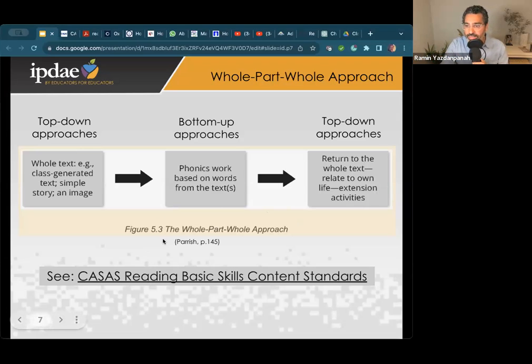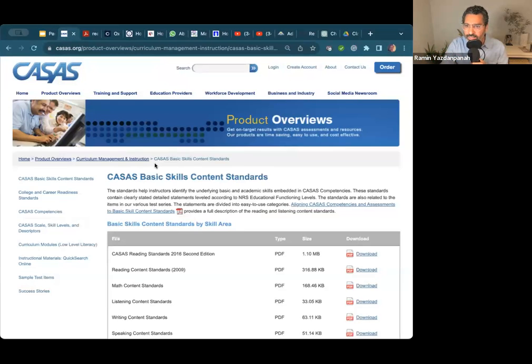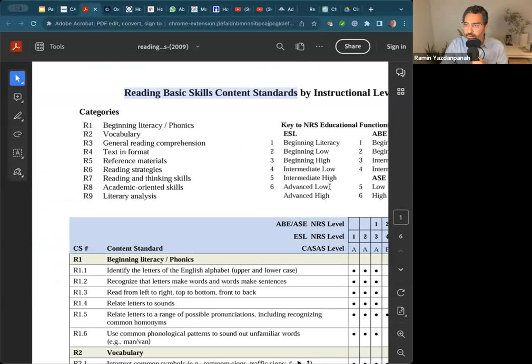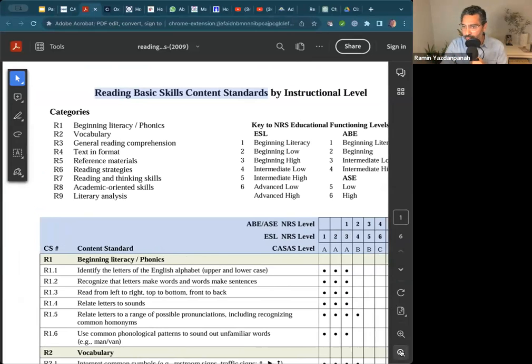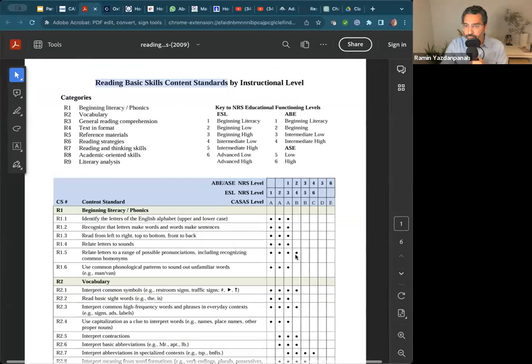So this link here, CASAS Reading Basic Skills and Content. This is the CASAS website. They have some useful resources here. One is this one here. Let me minimize it a little bit. Here we go. And so you can see here that they have these different categories presented. And of course, CASAS is one assessment that is used to measure English language proficiency across different skills. This one is for reading. So we have these different categories, and you have these different standards across literacy, right, phonics, vocabulary, general reading comprehension, and so on and so forth.